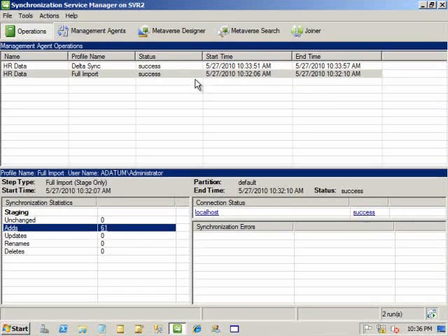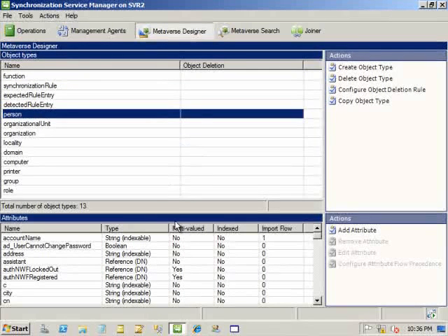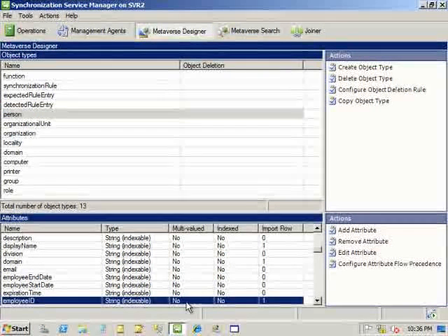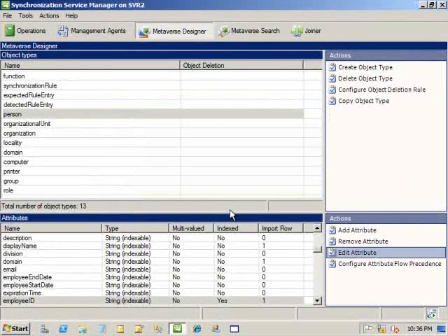Let's take a look at the Metaverse Designer. You'll see there are a number of actions we could do in the way of schema additions and modifications. We can create new objects, delete an object, we can copy an object type, and we can add attributes. We're not going to do that here, but we will just focus on person here and see that we could choose an attribute such as employee ID. We can edit that attribute. Now actually the only thing we can do to it is index it, which funnily enough is exactly what we require here. That will speed up the joining process for any new imports.